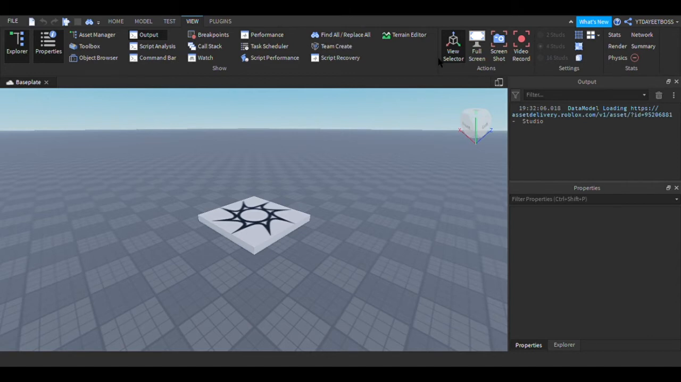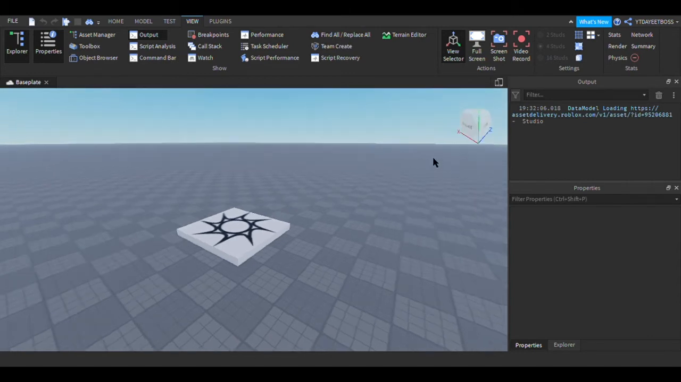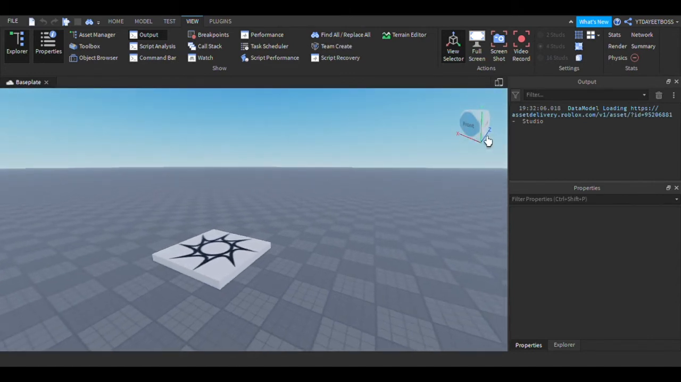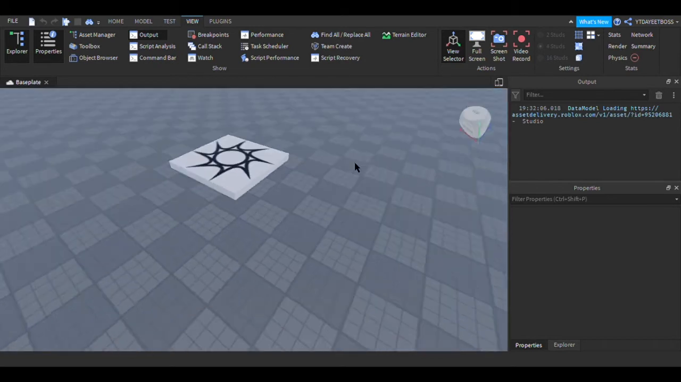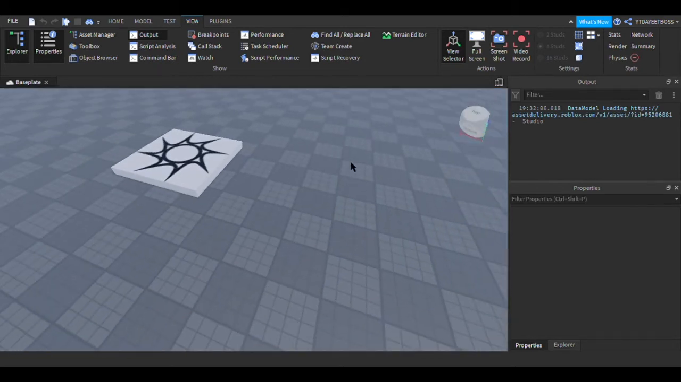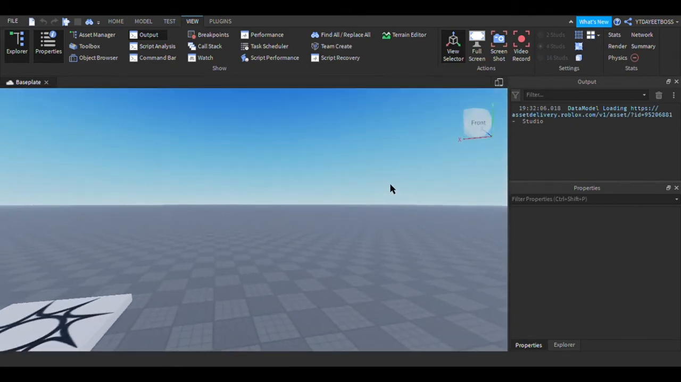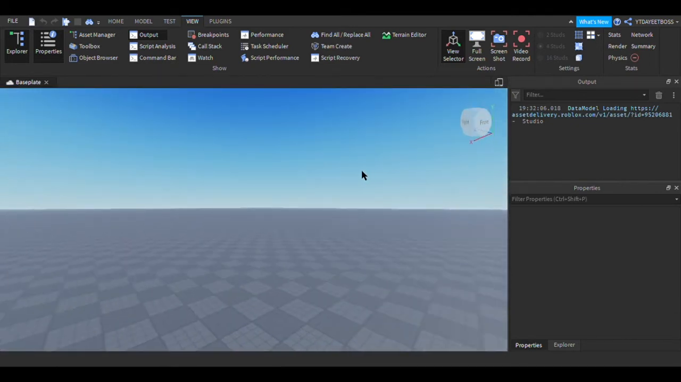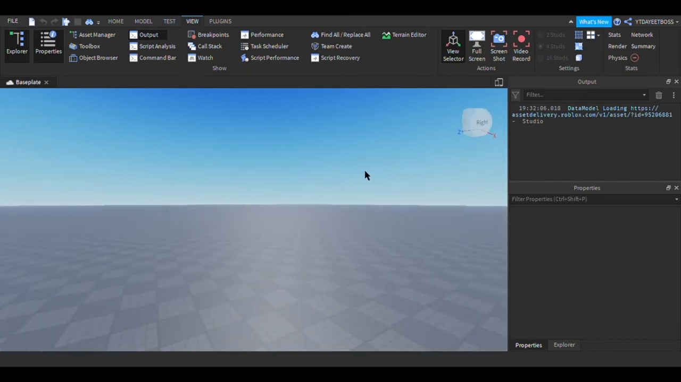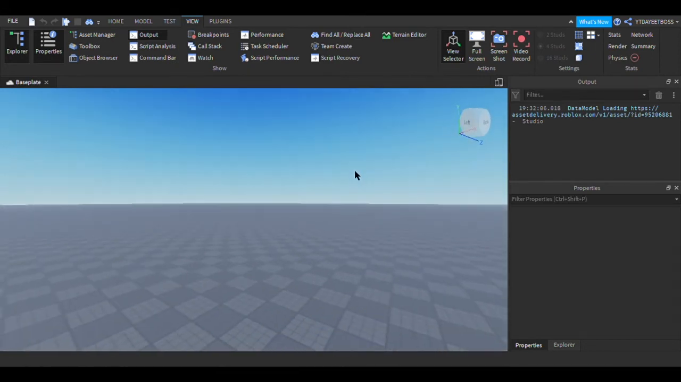Now, you're probably wondering what this thing is on your screen. This is a sort of guide to see. Alright, so you're looking at the front, and if we turn to this side, you're looking at the right, you're looking at the back, you're looking at the left, you're looking at the top.